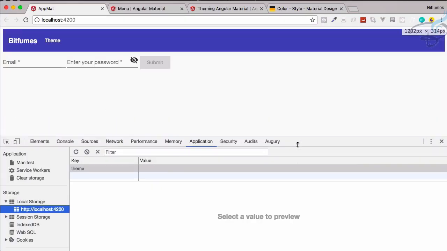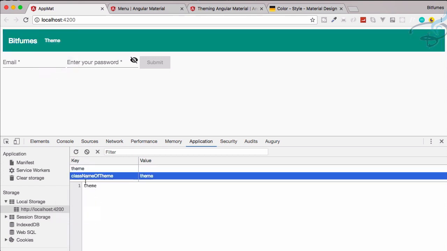Okay, and this is good. If I go here, refresh, and create a new theme, this time we have on the local storage the class name of theme, which is theme.